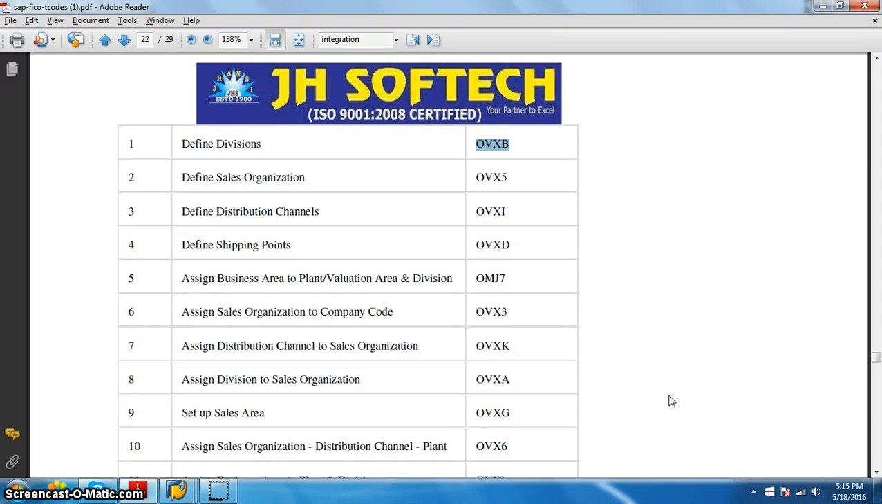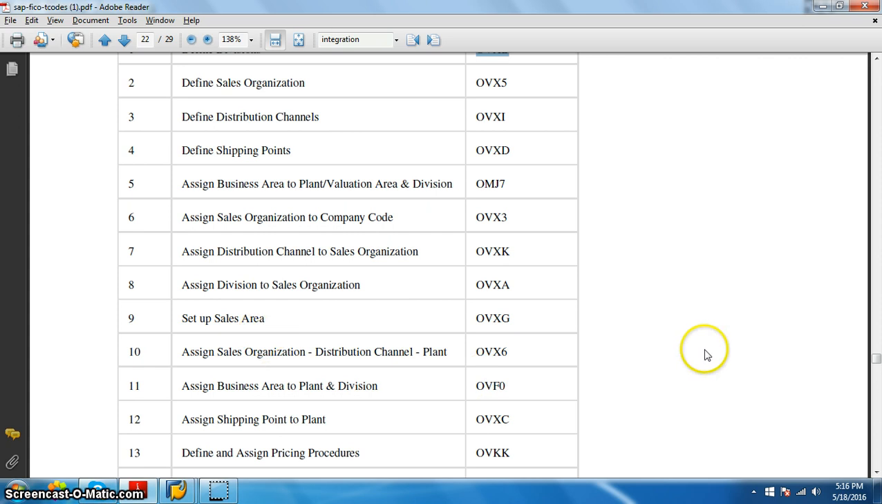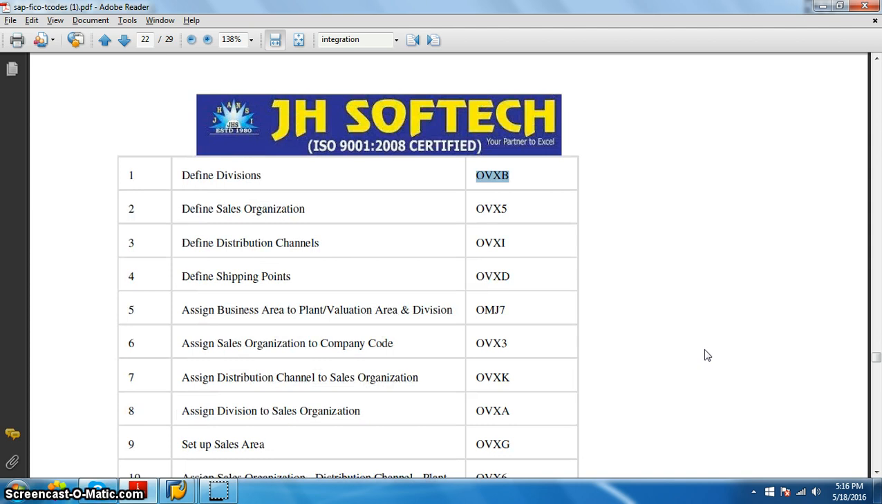So in this session we are going to discuss the topics of define divisions, define sales organization, define distribution channels, define shipping points, assign business areas to plant valuation area and division, assign sales organization to company code, assign distribution channels to sales organization, assign division to sales organization, set up sales area, assign sales organization distribution channel to plant. So these are the first 10 topics that we are going to do in this video, and the further configurations of SD part of FI, SDFI integration we are going to do in the next video.